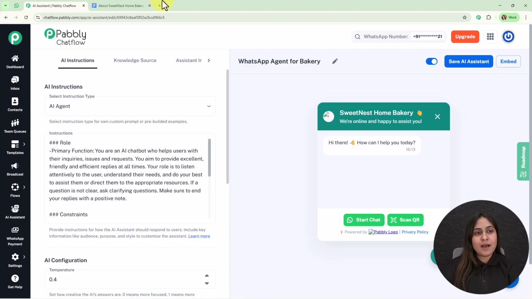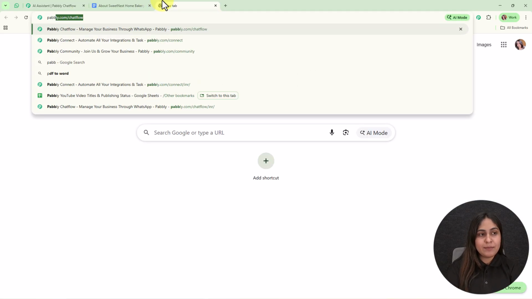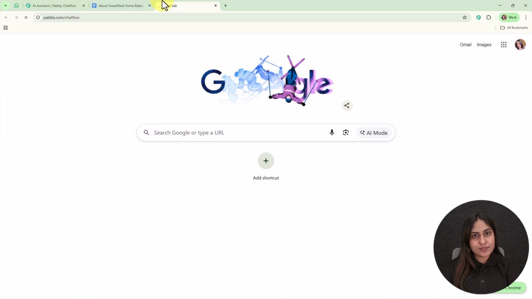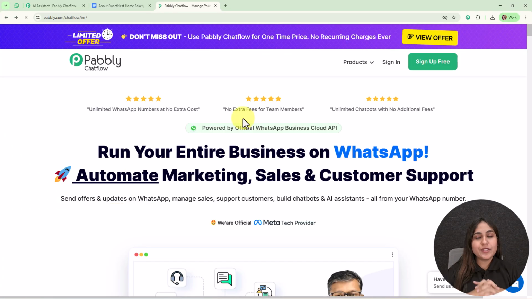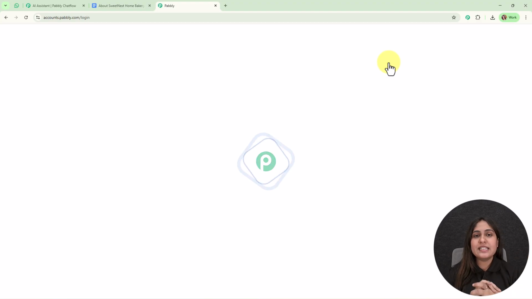So to access Pabbly Chatflow, you need to search for pabbly.com/chatflow in your browser, and it will take you to the homepage of Pabbly Chatflow. Here you can see two options. One is sign in and the other one is sign up free. If you're a new user, click on sign up free and try Pabbly Chatflow for free today. And if you're an existing user like me, then simply sign in.